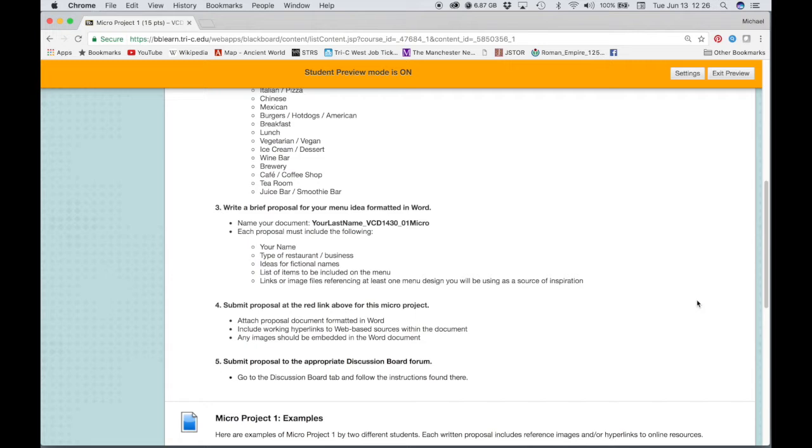And then I'd like you to write a brief proposal for your menu idea and format it in Word. These bullet points are pretty basic: your name, type of restaurant or business. Come up with a fictional name for your restaurant. I don't want you to go with anything like McDonald's or Starbucks, but come up with something unique. List items to be included on the menu. This is just brainstorming. You're not committing to using all of these. You can certainly change it, but with this proposal, I want to get a good sense of what you're doing.